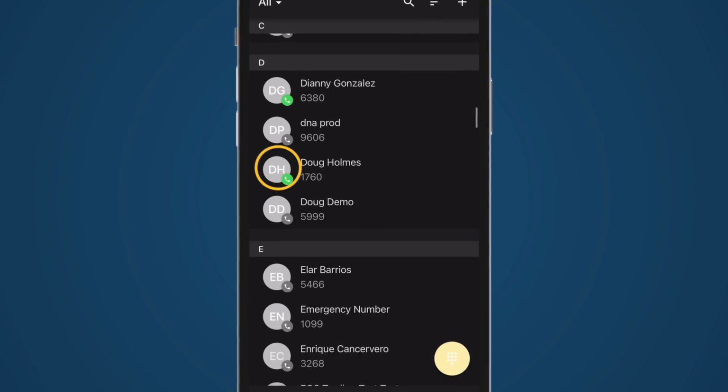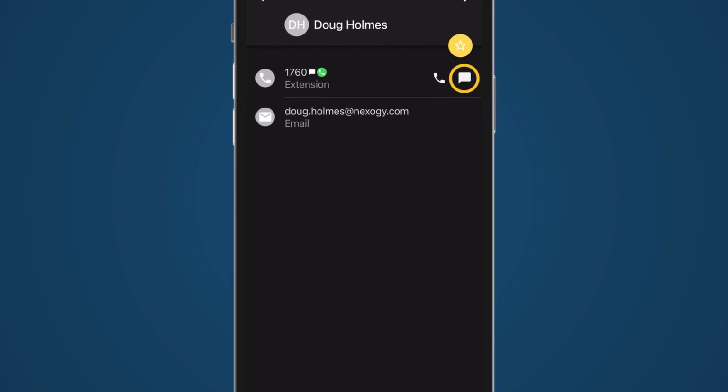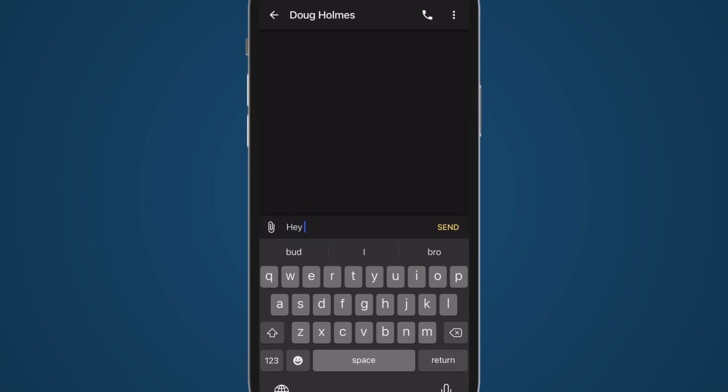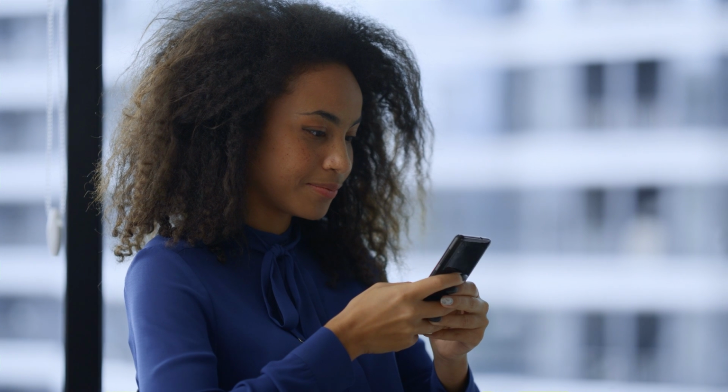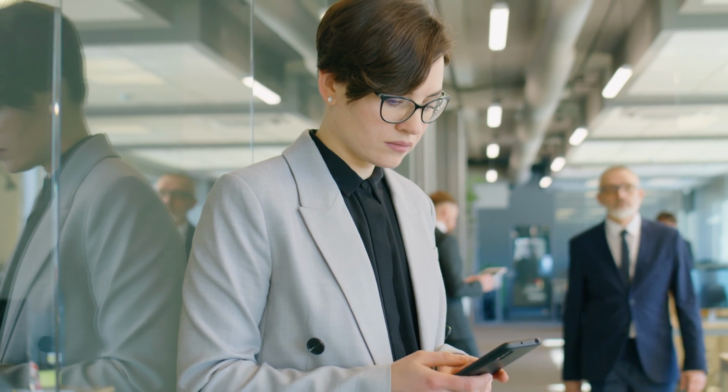When you tap on a contact, you get the option to send them an email, make a call, or send them a text message. And the chat messaging interface is clean and simple to use. If SMS is enabled for your extension, you will be able to easily send and receive text messages from any mobile number. Chat messages and SMS are displayed as part of the same conversation.